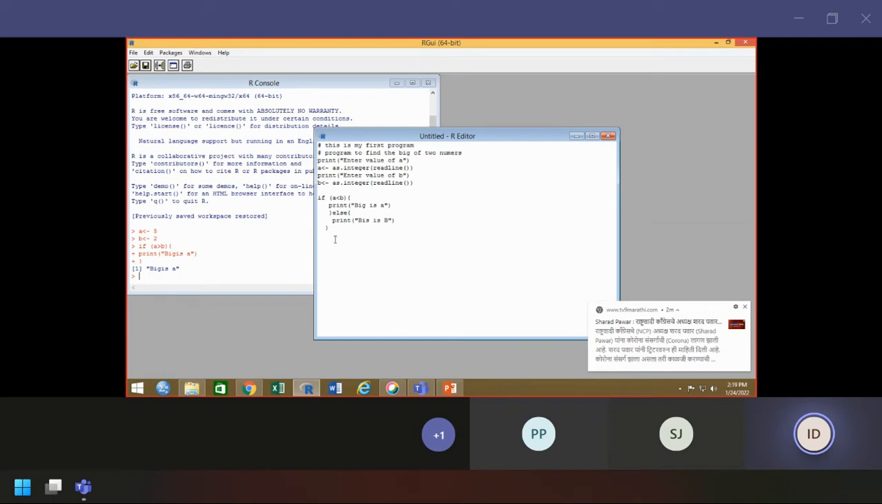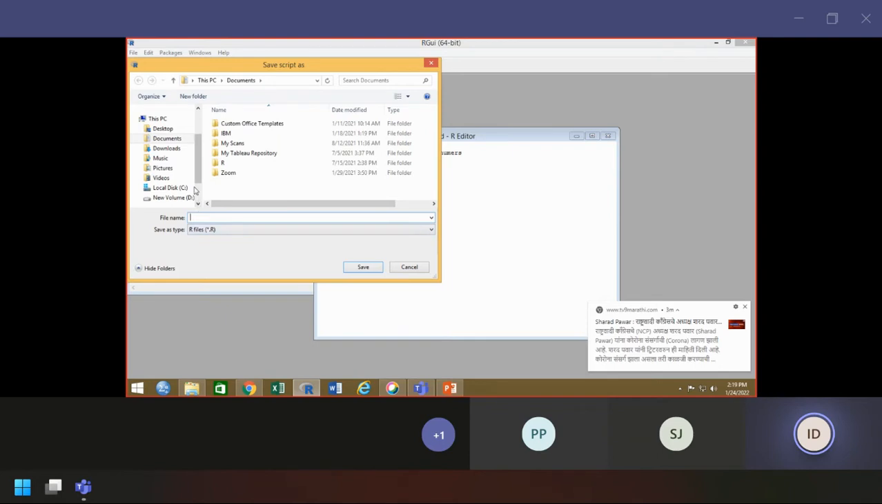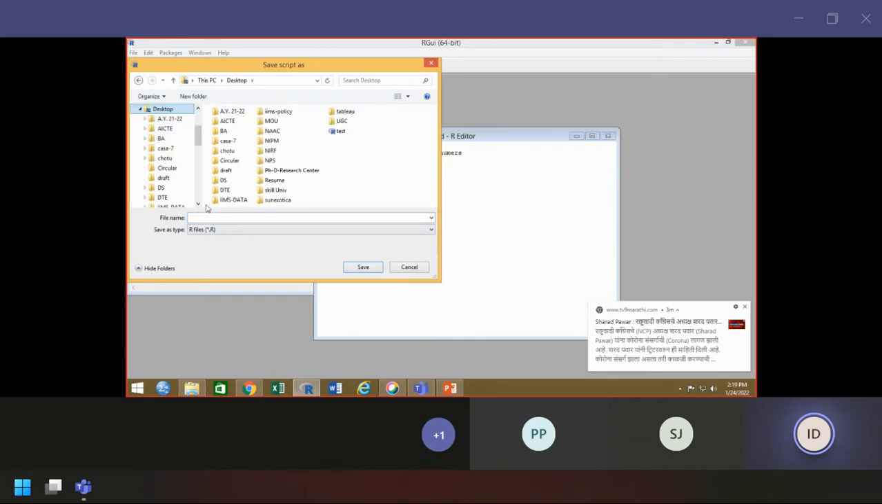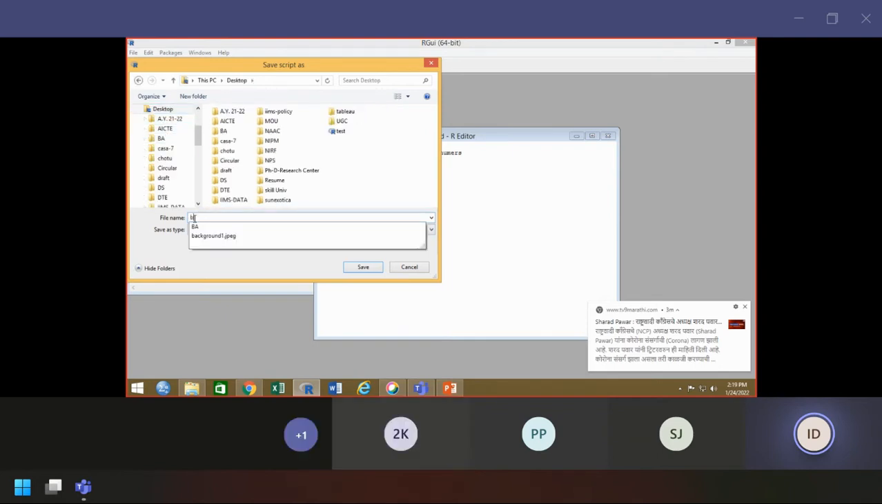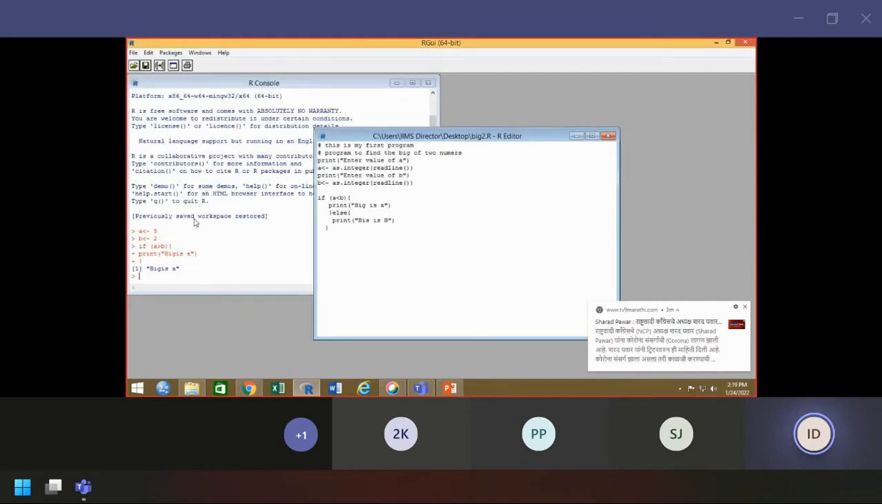So this is the small program which I have written here by using an editor, right? And now I can store this program on my disk. Now I can store this program on disk, save as. So now I'll save on desktop, say big2, big2 dot R, right?